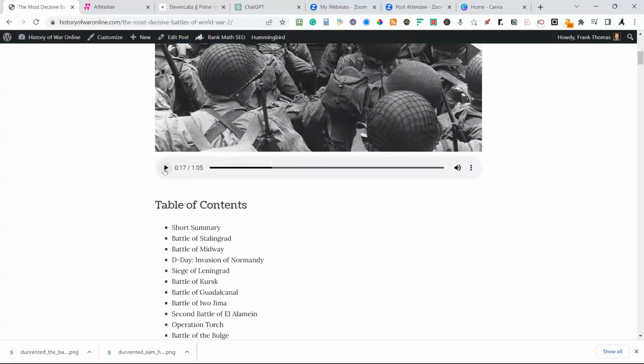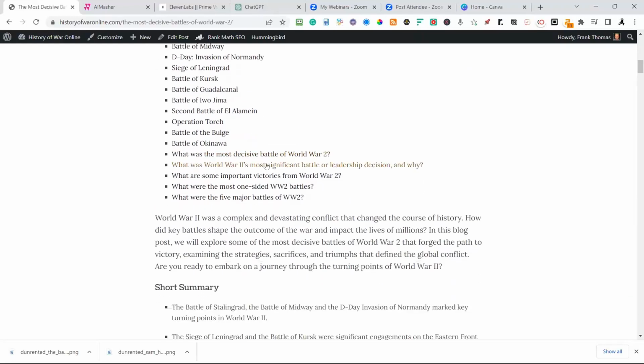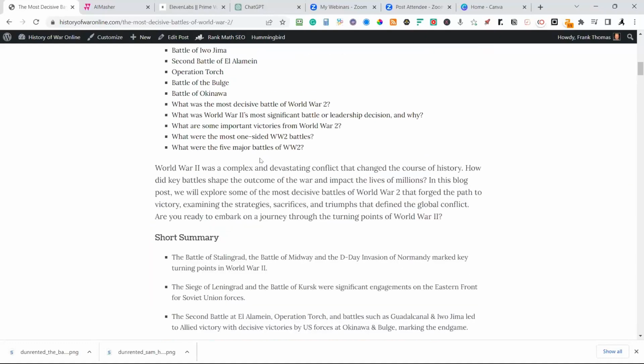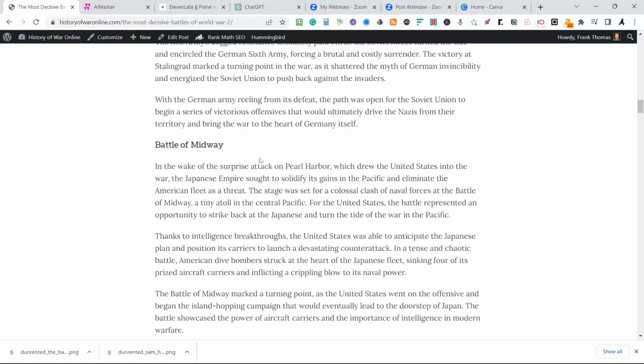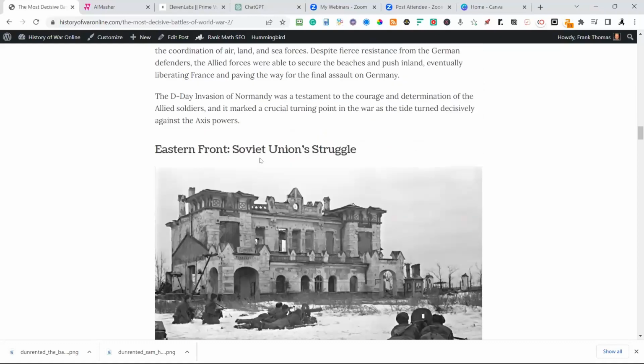Hopefully y'all recognize that's Paul Harvey. That's 11 Labs. I summarized this entire article. So I've got a table of contents, a short summary. This is a 5,000 word article.